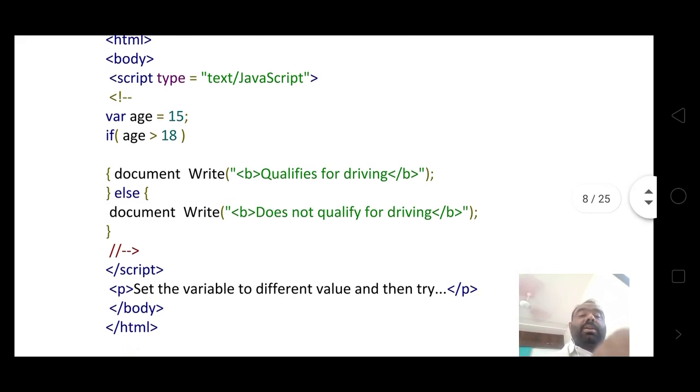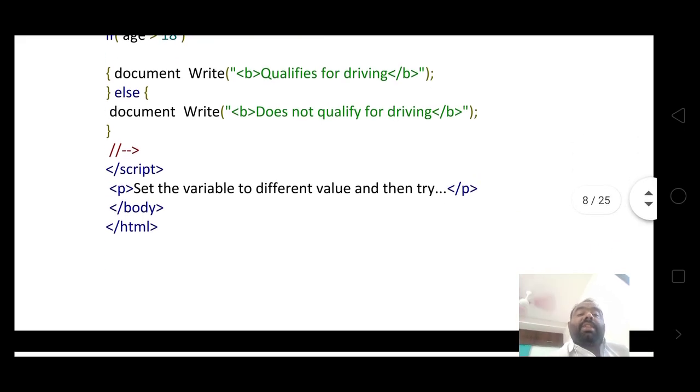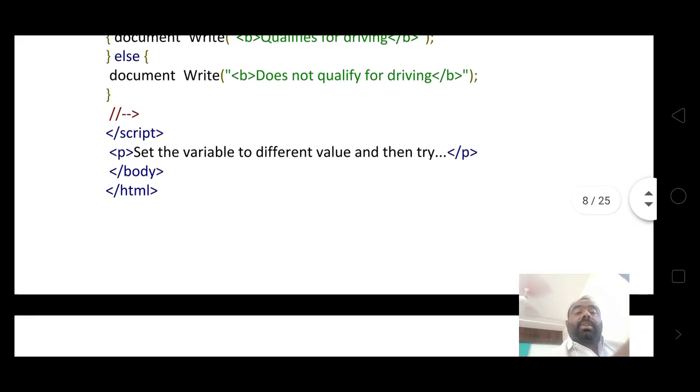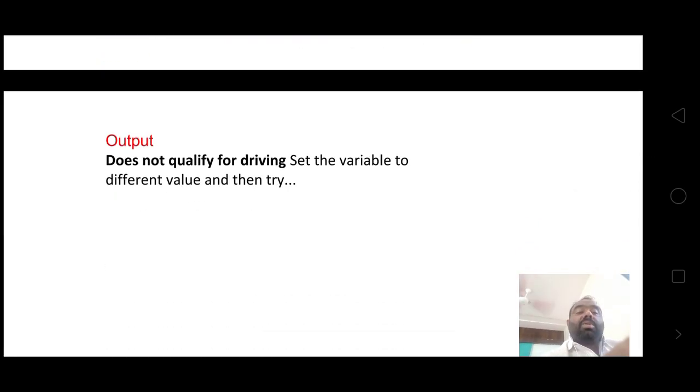Then the else part is not executed. If you give age equal to 15, then the document.write for "Qualifies for driving" does not execute; the else part executes, where document.write "Does not qualify for driving". Set the variables to different values and try. Output: does not qualify for driving.